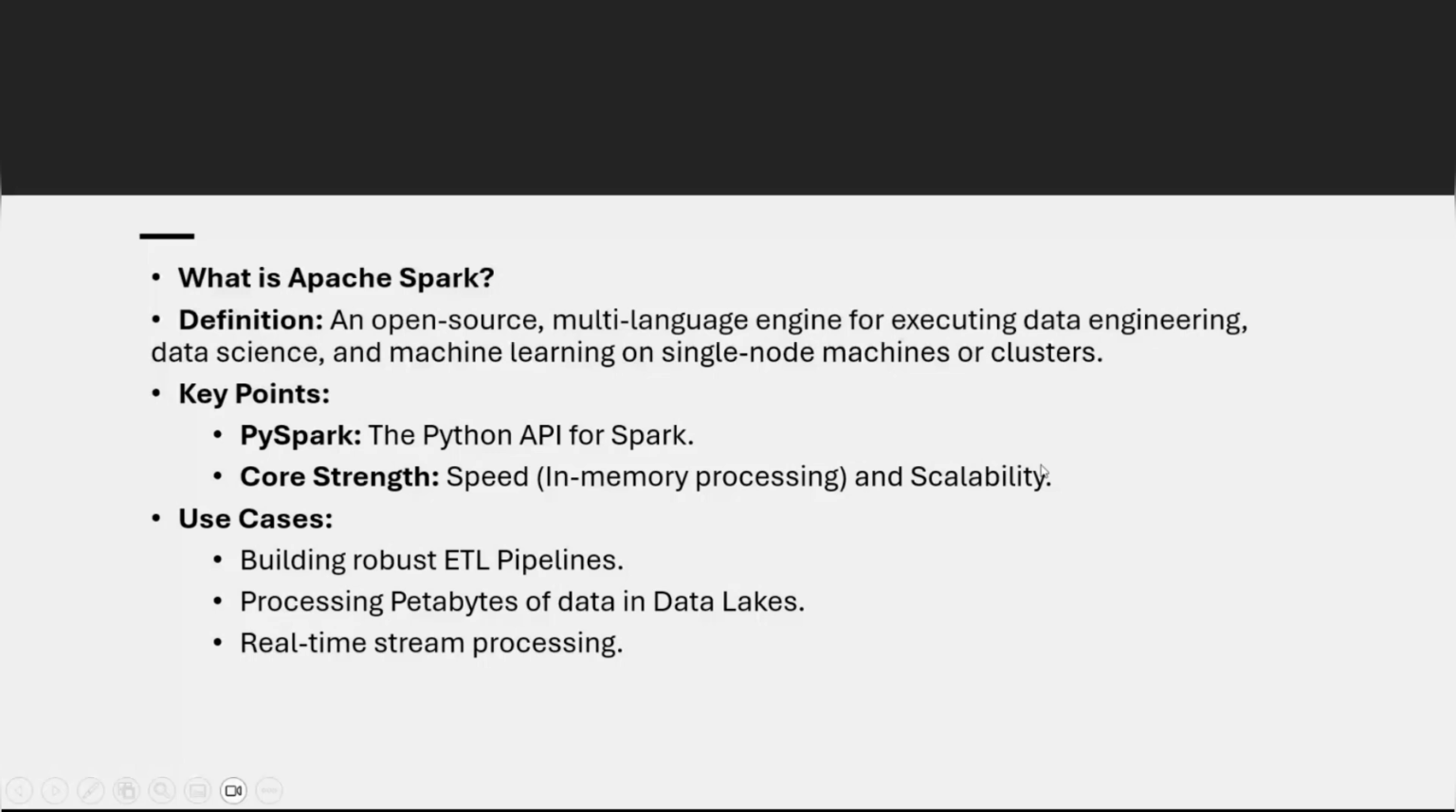So why are we using Spark? We are using Spark or PySpark for building robust ETL pipelines, processing petabytes of data in data lakes, and real-time stream processing. PySpark runs on clusters, not just on one machine.